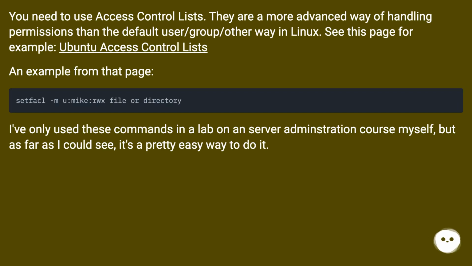I've only used these commands in a lab on a server administration course myself, but as far as I could see, it's a pretty easy way to do it.